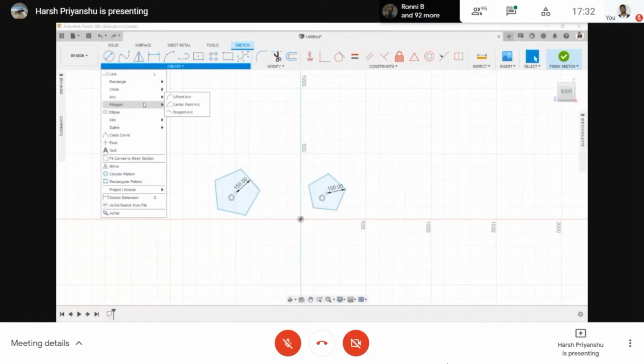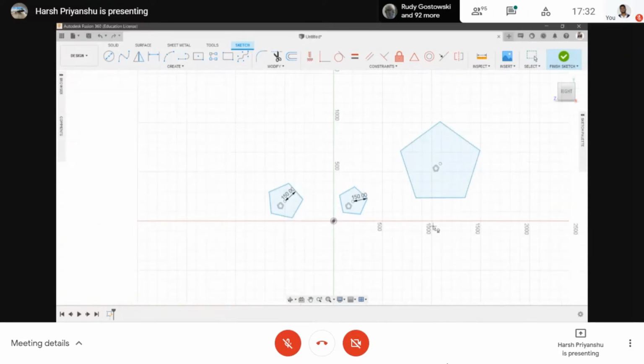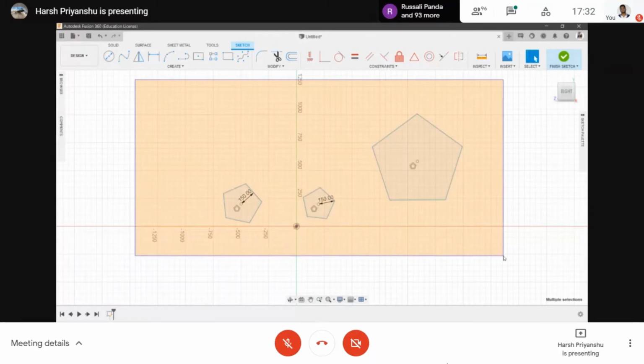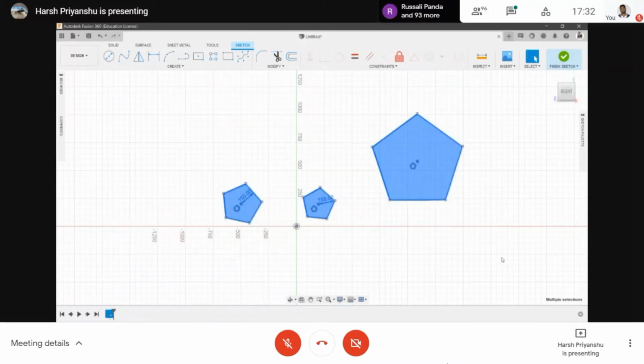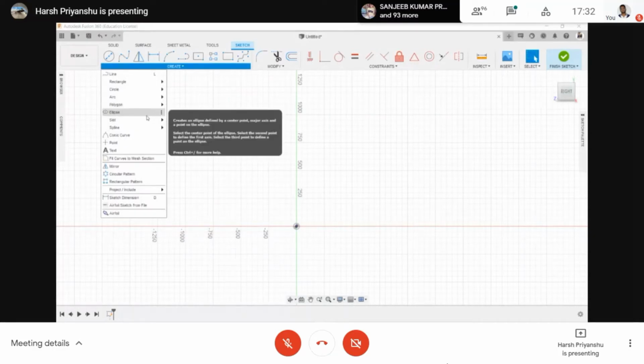So again with the pentagon, I'll press 5. So a pentagon is formed. So that's how you can use all three polygon commands to create a polygon. Whatever it is, octagon or pentagon or something, you can create this. And then we have the ellipse here.